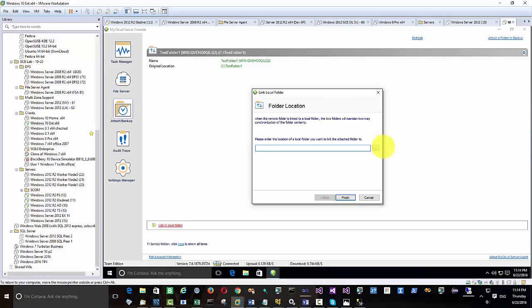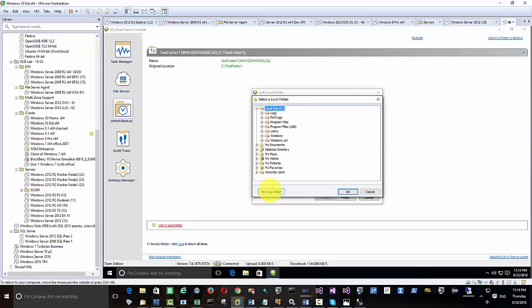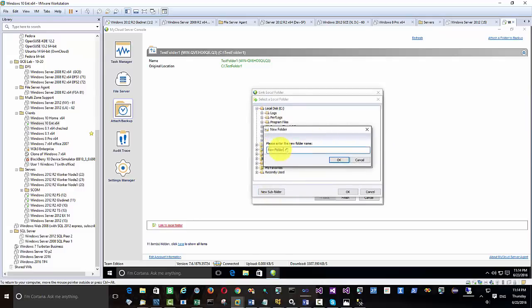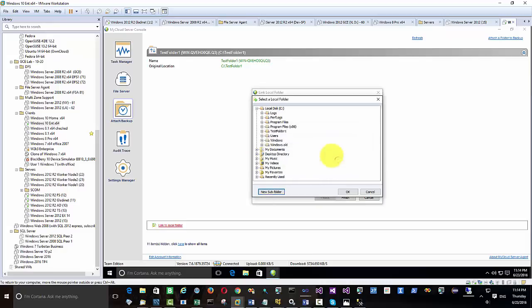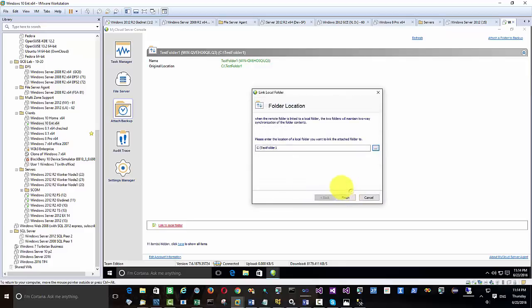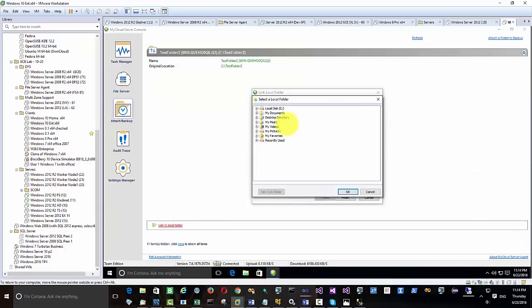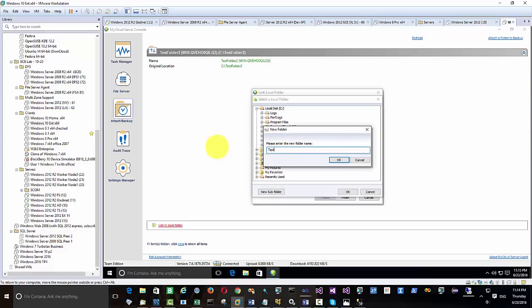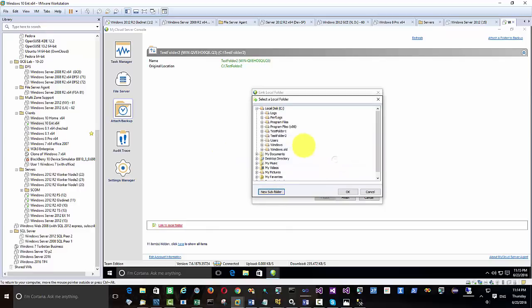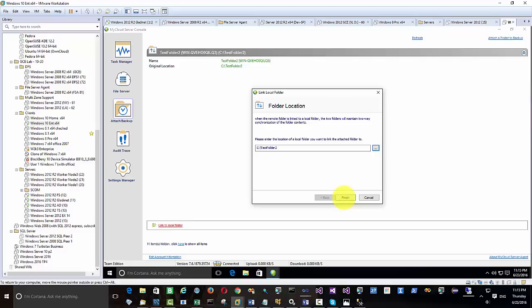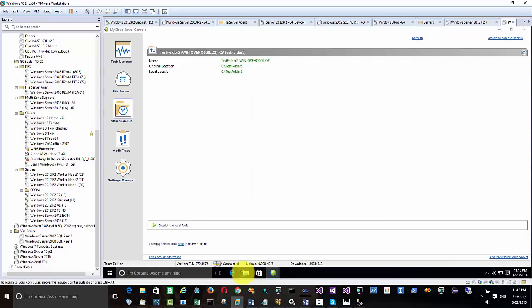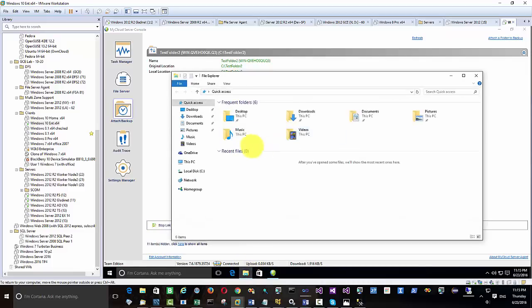So same procedure, link to local. We'll do the same: link the test folder 1 folder to the C drive test folder 1, and then we will link the test folder 2 folder to a local test folder 2 folder. The steps are pretty simple here. So now it's all set.